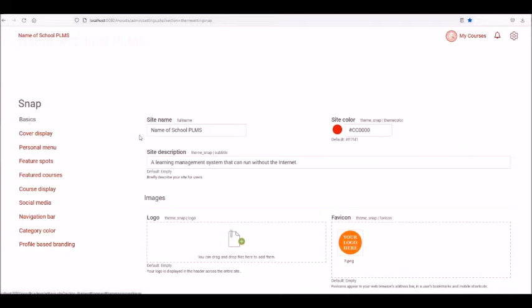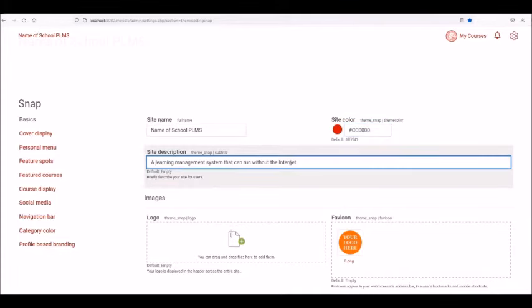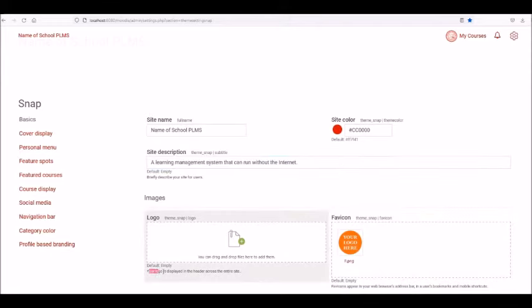The basics here, the first one is site name, and then you have the site color. So you can have your own name of the PLMS, and you can also change the color if you want to. However, the name of the PLMS is the one at the very top left, and then you can also have your site description, and then the logo, and then your favicon. Now the logo says here your logo is displayed in the header across the entire site.